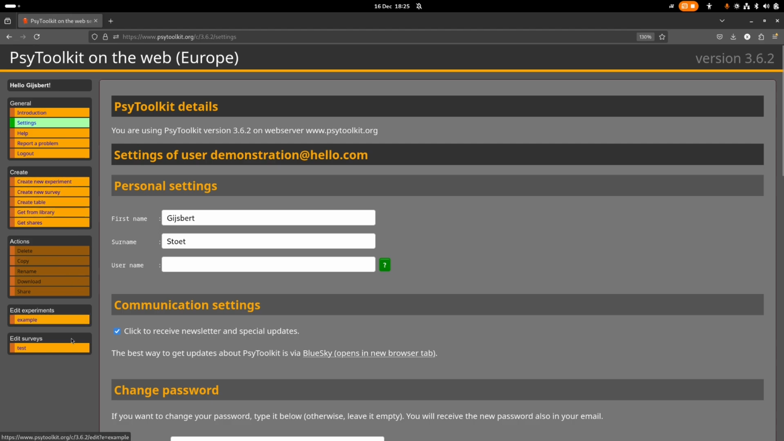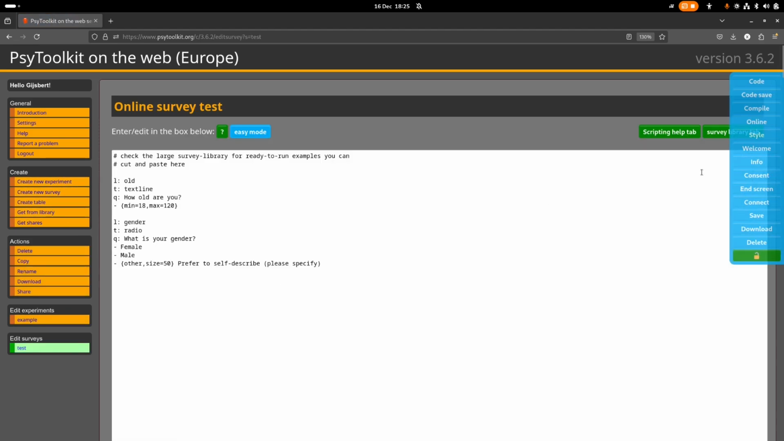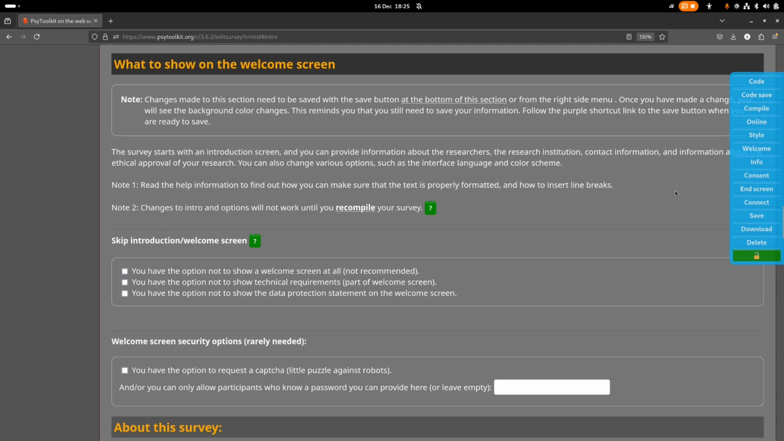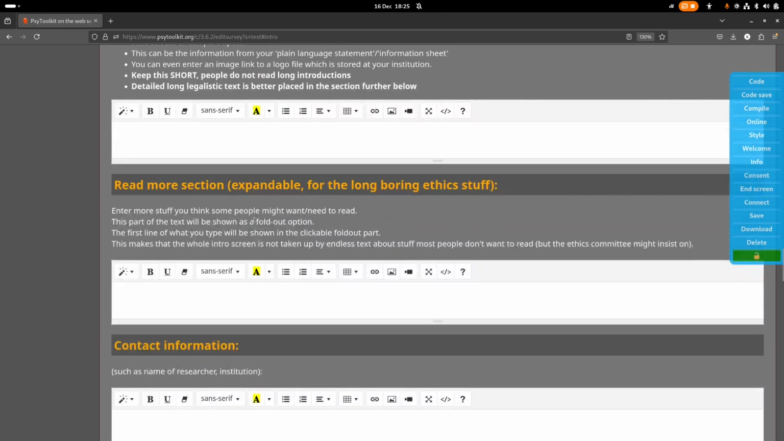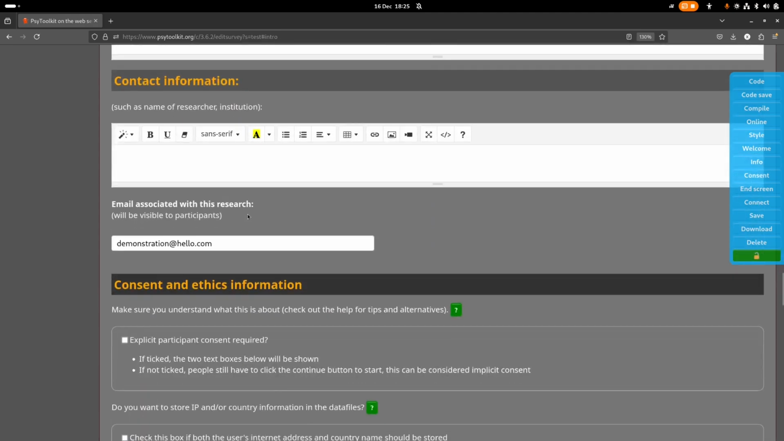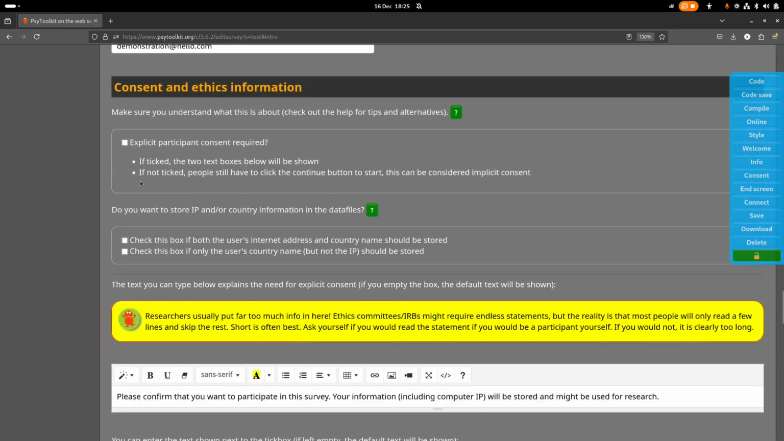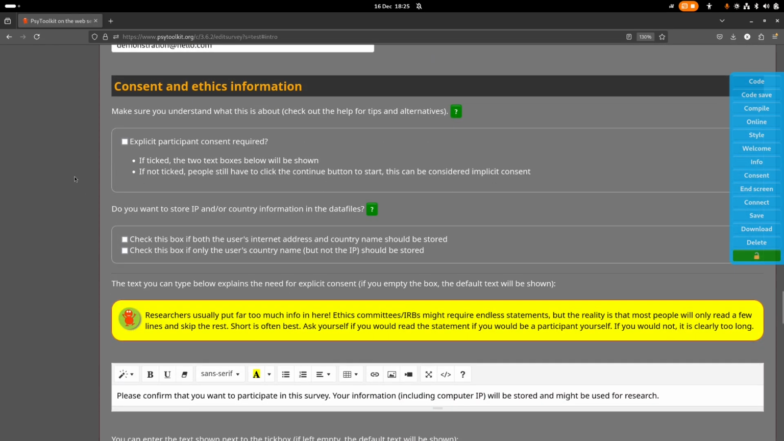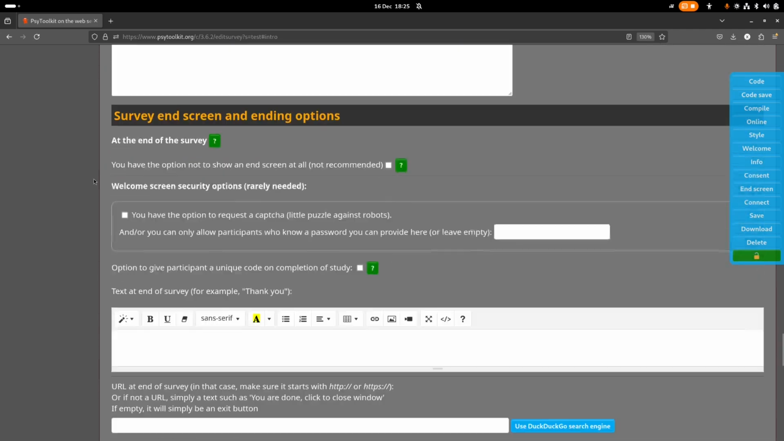So let me go back to my test survey. Where was I? I think it was the welcome screen somewhere. So you see that this blue menu is quite useful. The consent information is still the same, but it's tidied up a little bit as well.